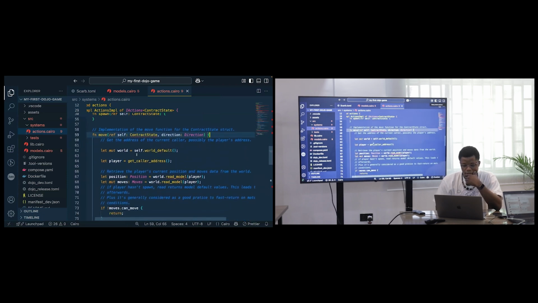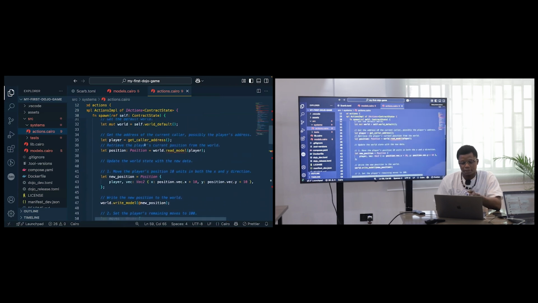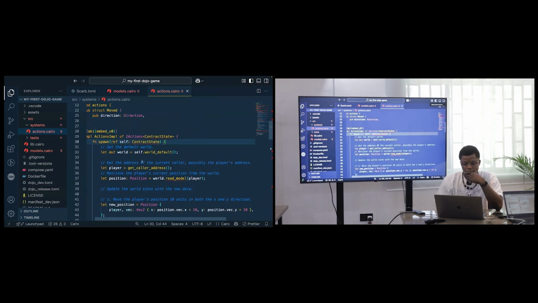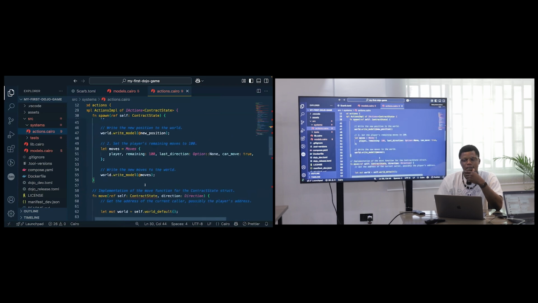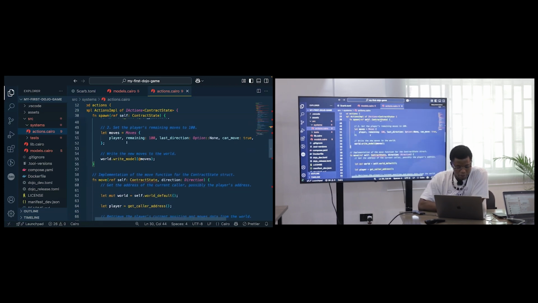Now that is it for the spawn. The idea of this spawn method is to create a new player. Whenever a player visits your game for the first time, you need to create a model for them where their activities can be stored, maybe the number of games played, the total points they've accumulated over time. So that's the equivalent of what this spawn method is doing.